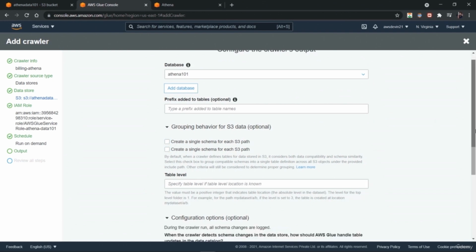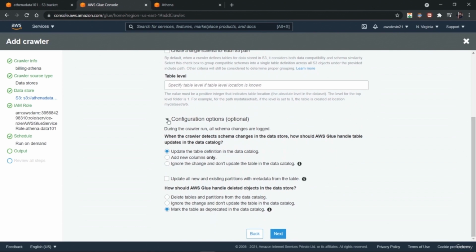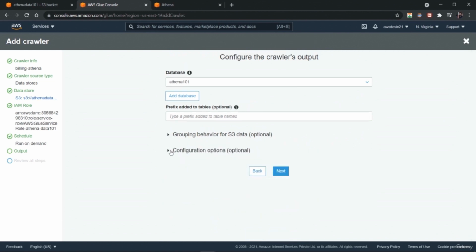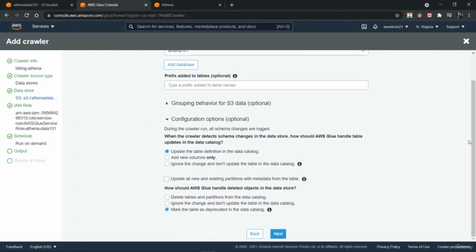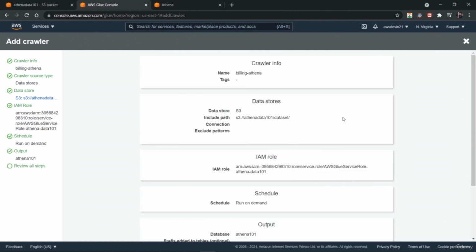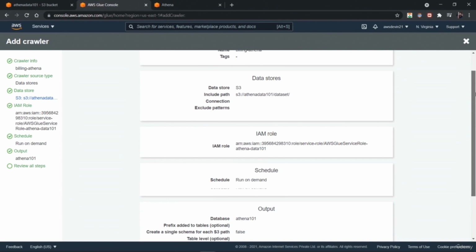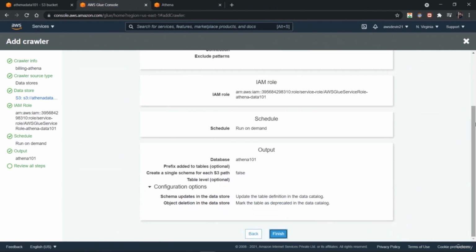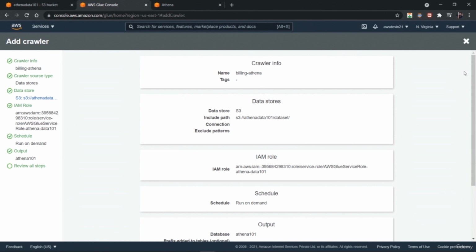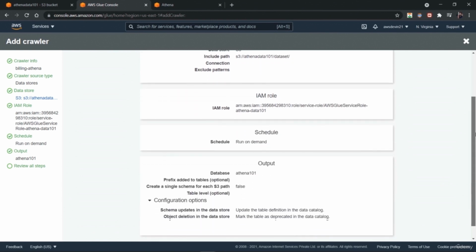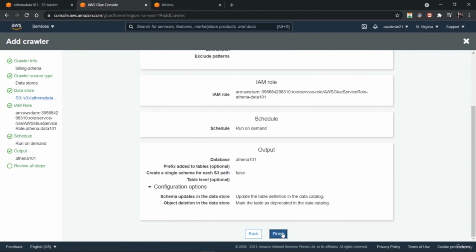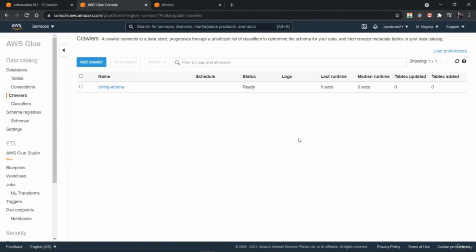You could create a single schema or have multiple schemas. You could configure various options. If you want advanced options configured here, like the crawler schema that it detects, you could reflect it here. Otherwise, just keep things as default, and once you are done, you can go through all the configurations that you have done, and if you want to edit, just go back to the step that you want to change. So if you want to change the frequency from run on demand to an hourly or daily basis, you can change it, and if you're sure, just create it.